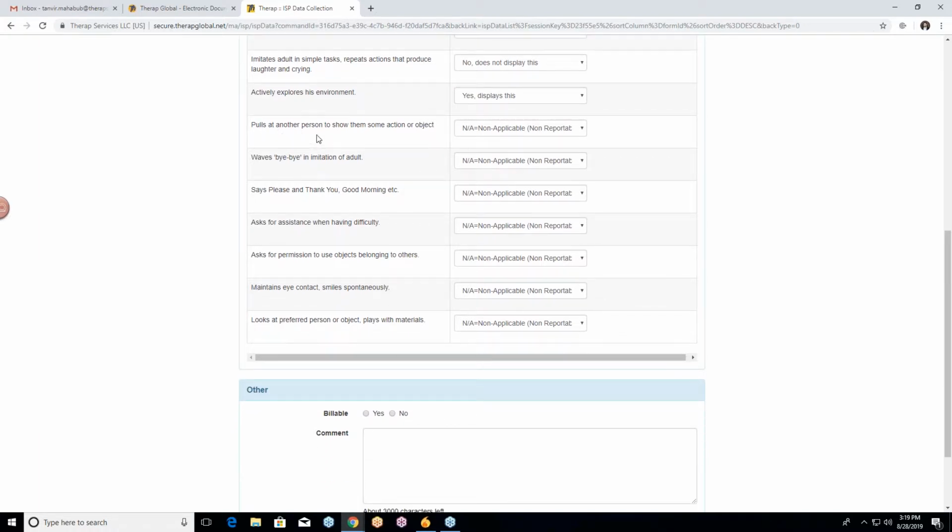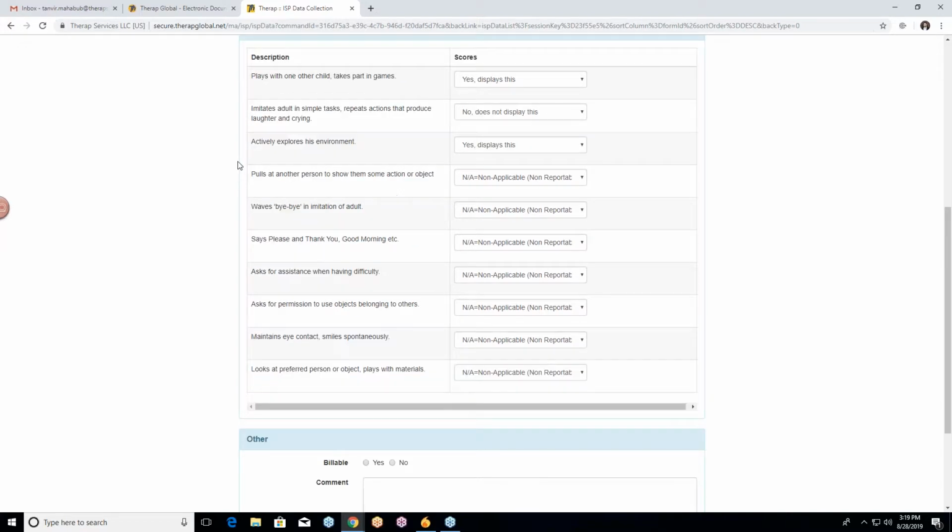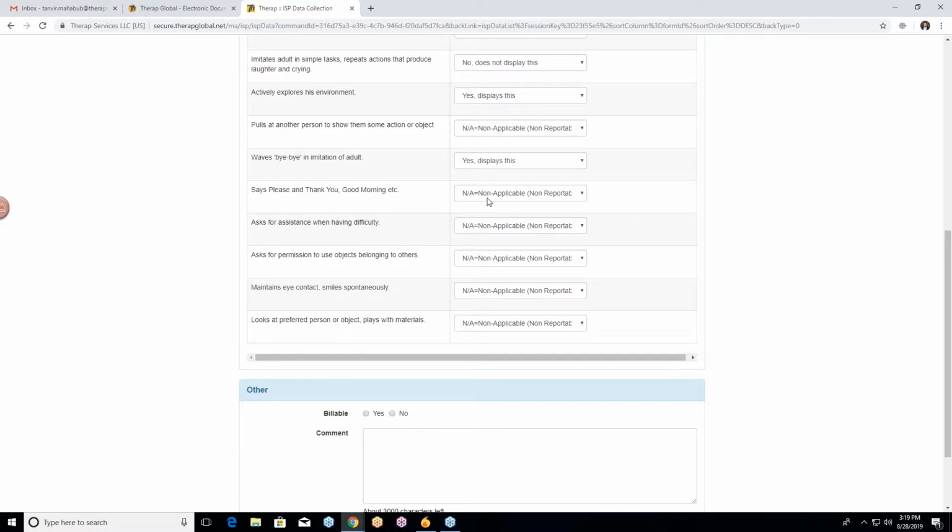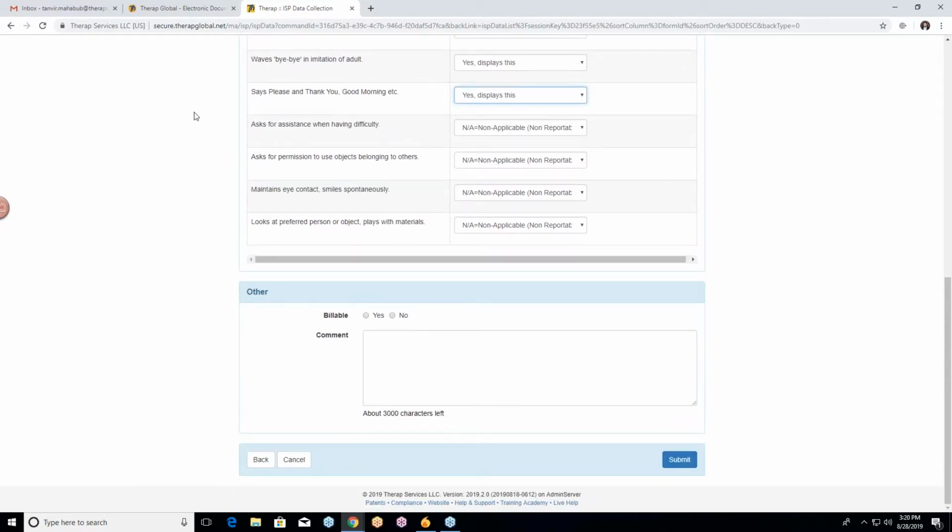The next task is to show another person an action or object. Maybe he was not involved in this task today, so I have selected the default score as non-applicable or non-reportable. The next task is waves bye-bye on invitation of an adult. I'm selecting yes. If it is yes, then yes. If he doesn't do this, then you can select no or non-applicable according to your need or according to events that have taken place in class time.